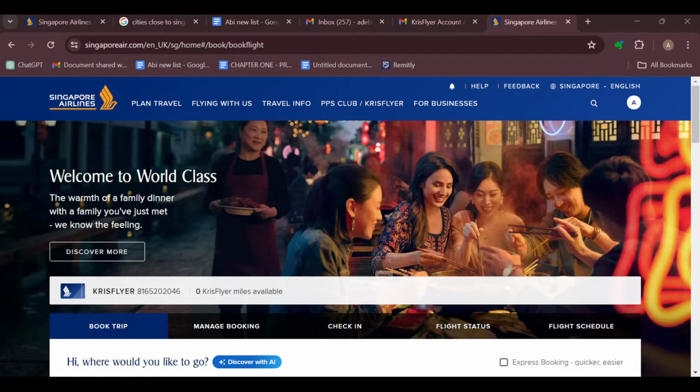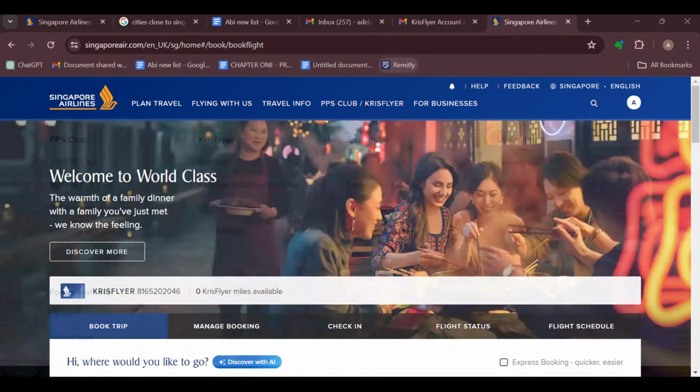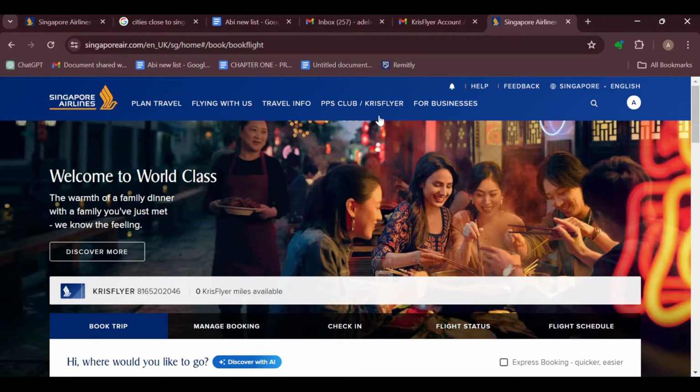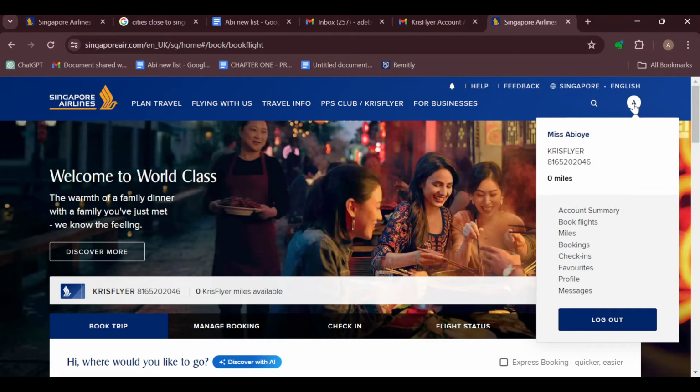The next thing you can do is move to the top right corner, where you can see some options such as help, feedback, country and language, and below that you can see your profile icon. Click on it. Once you click on the profile icon, a box will be displayed. In this box, you would see account summary, book flights, bookings, check-ins, etc. Just go ahead and click on miles.